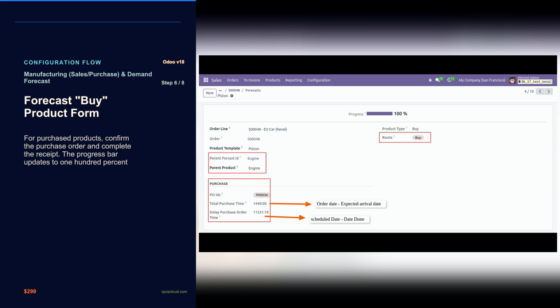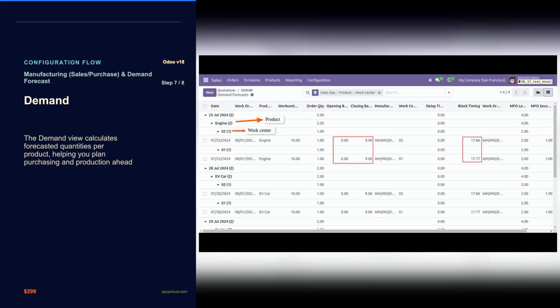Demand. The demand view calculates forecasted quantities per product, helping you plan purchasing and production ahead. Demand graph. The demand graph visualizes trends in forecasted demand, giving data-driven insights for supply chain planning.